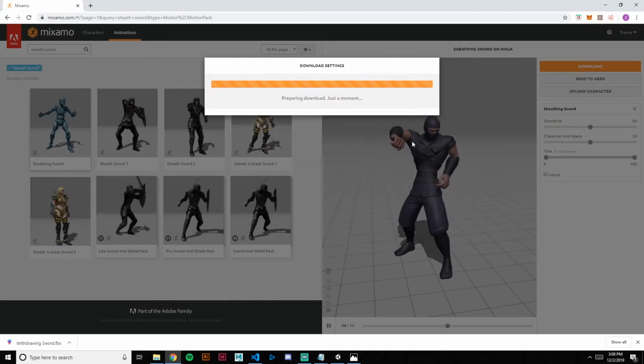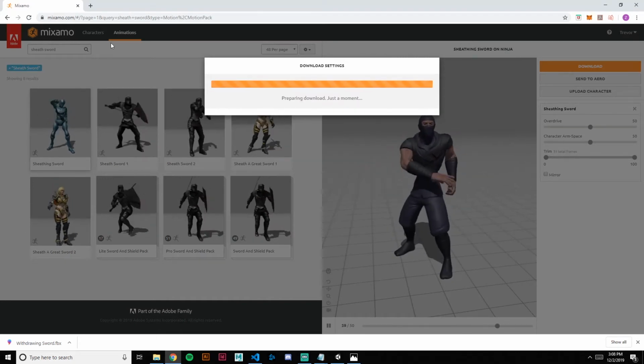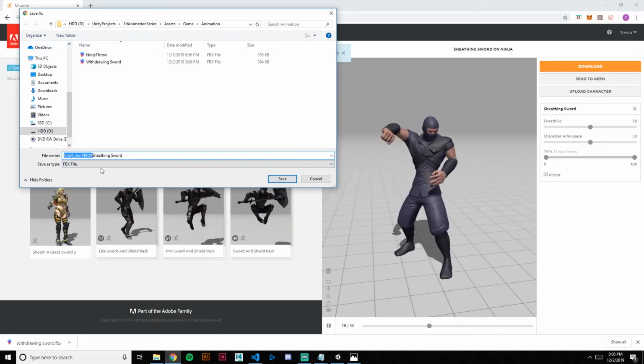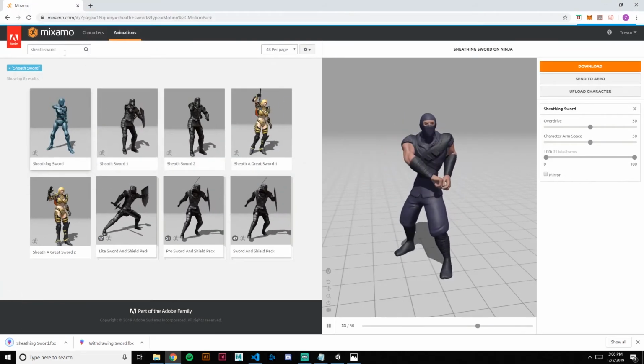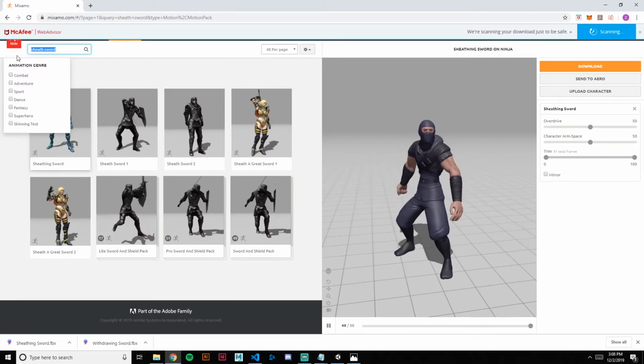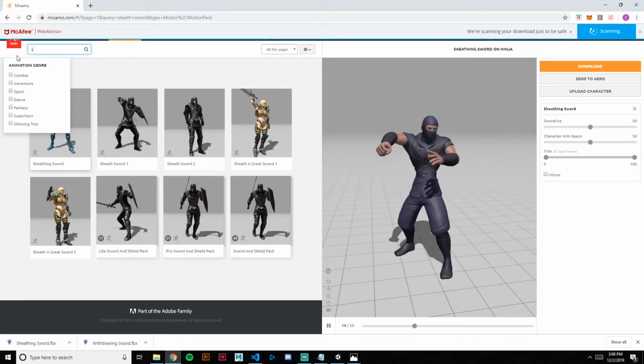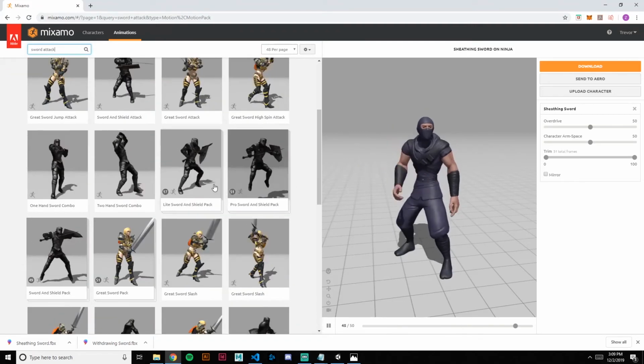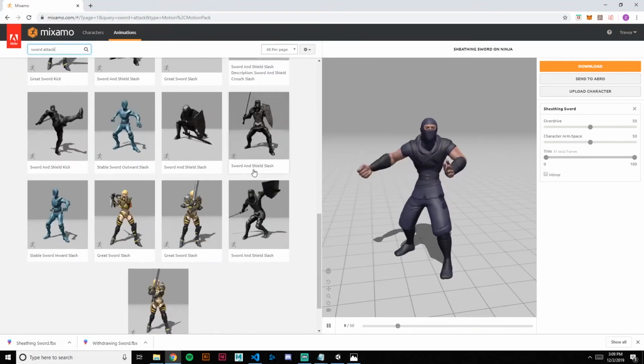And download without skin. Sheathing sword. Save to our animations. Good. And then we are going to do a sword attack. The generic sword attack will do.